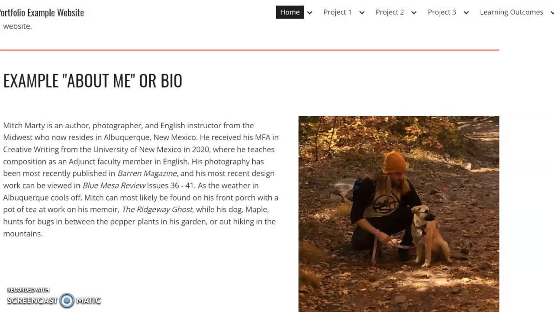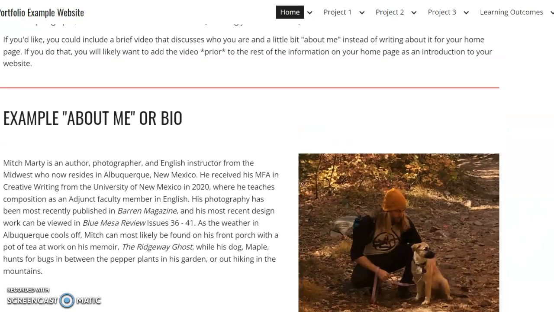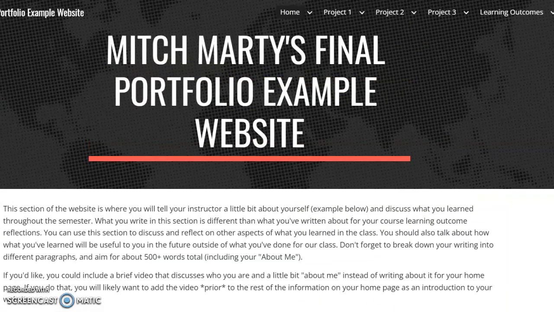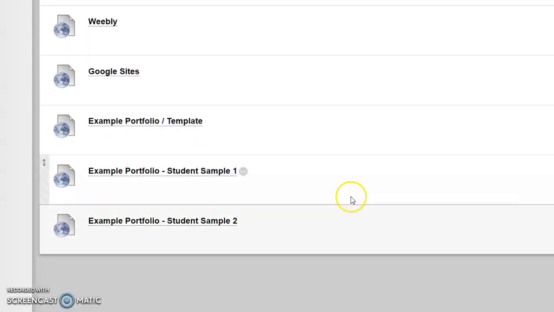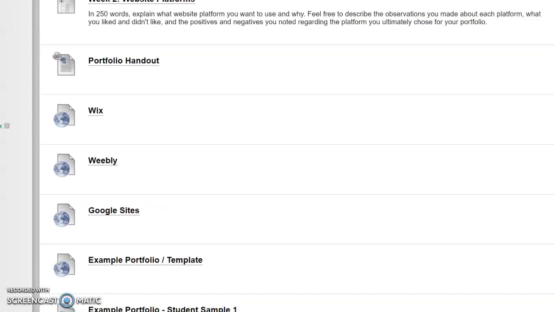Okay. So here's Mitch with his adorable dog Maple. So cool. So take a look at this example. Again, this is a really good template for a portfolio that I encourage you guys to be familiar with and then make changes based off of what you yourself want to do and how you want your portfolio to look. Okay, so right here are a couple more. These are student sample portfolios, and take a look at those as well.